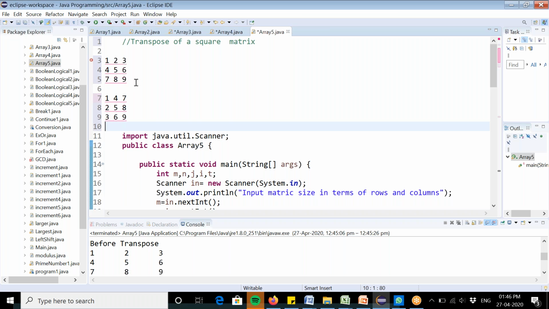So for all the elements which are above the diagonal, the column number of the element will be greater than its row number. So we want to interchange: if this is our 0, 1 element, we want to swap it with the 1, 0 element. This is the 0, 2 element. We want to swap it with the 2, 0 element at the 2, 0 place. This is the element 1, 2, and we want to swap it with 2, 1. So this is how you can write the logic.